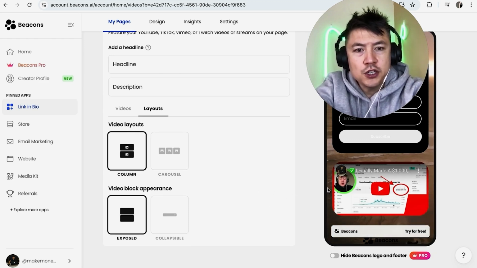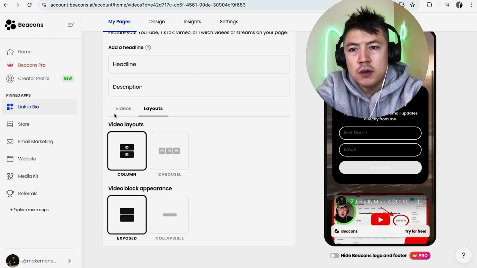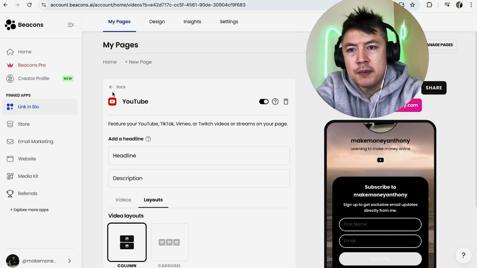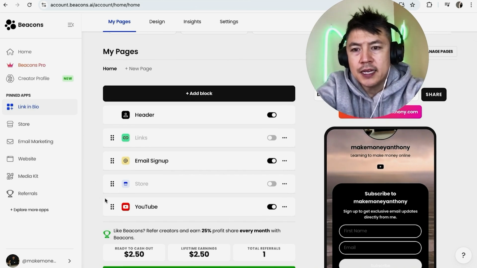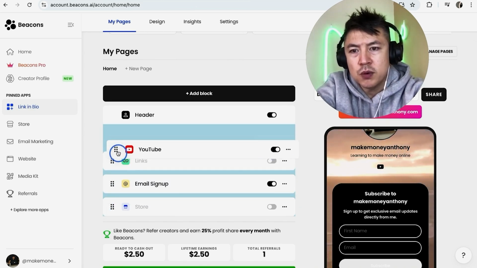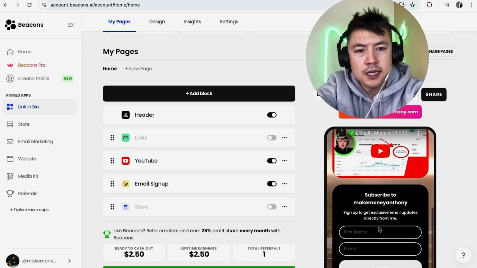Now, if you want your YouTube video in Beacons to appear at a different part in your link in bio, what you're going to do is here in the center section, scroll up and then click on this back button. Okay, now it shows all the sections in your Beacons AI link in bio. So maybe you want to go ahead and just grab it by these six dots and you just drag it around to where you want it. So maybe we want it underneath our links, but above our email signup. So you can see this is how it appeared.